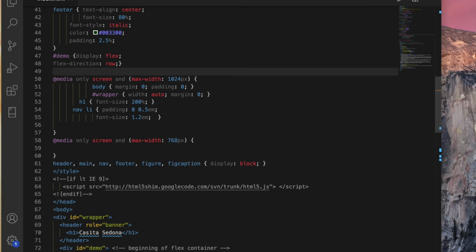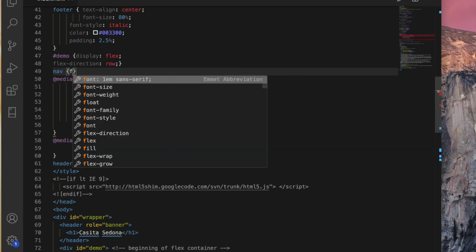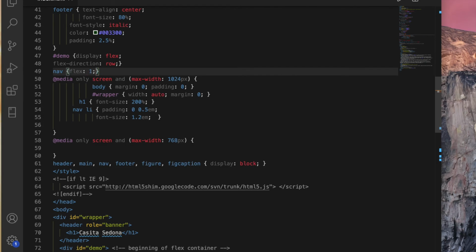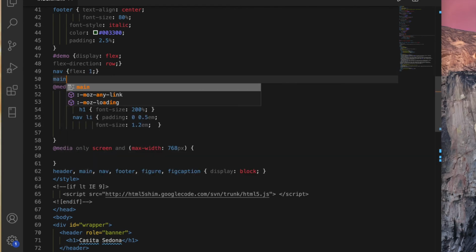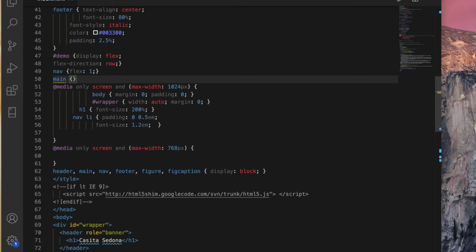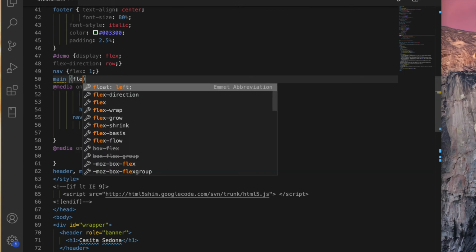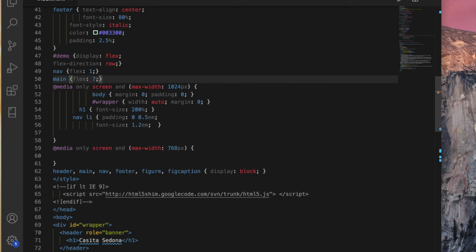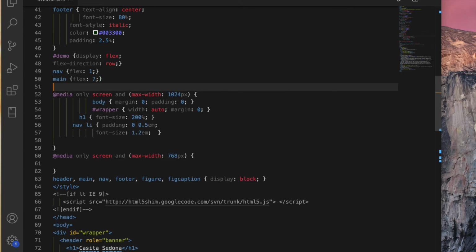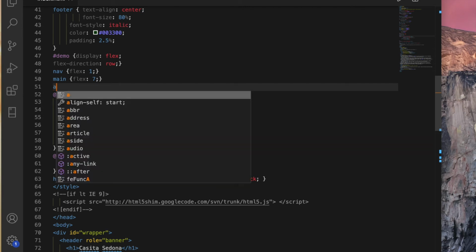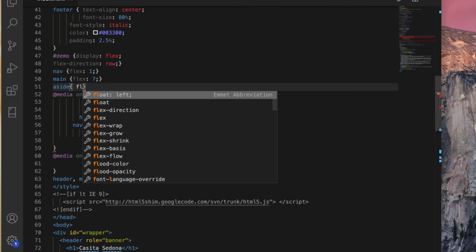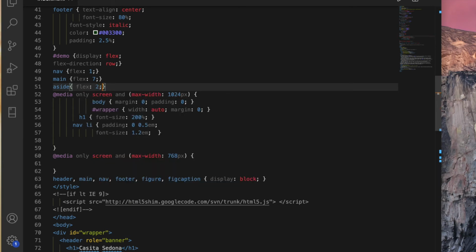Okay, so let's add nav and the flex property, and we're going to set it to a number. We're going to say 1, and basically that means like 10%. It's going to take up like 10% of the screen. And we're going to say the main is going to take up 70% of the screen, so we put in a 7. And the aside is going to take up 20% of the screen, so we'll put in a 2.